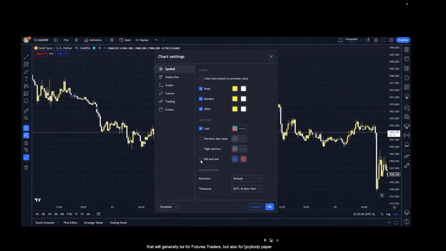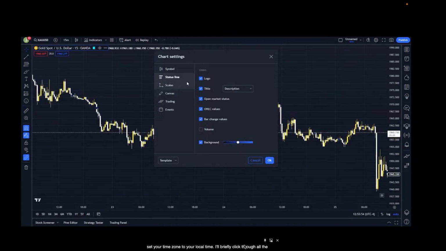You can leave precision at default and set your time zone to your local time. I'll briefly click through all the options on the status line so you can see exactly what they toggle, but these will boil down to how clean you want the top left corner of your chart to be. You don't technically need anything on this tab to trade.